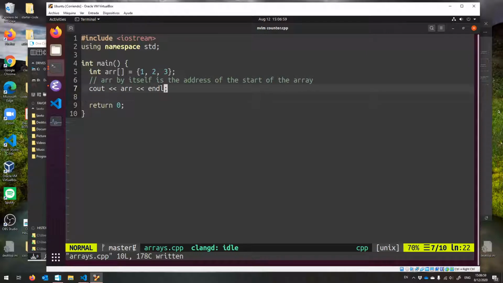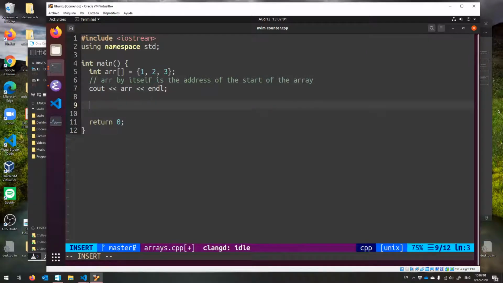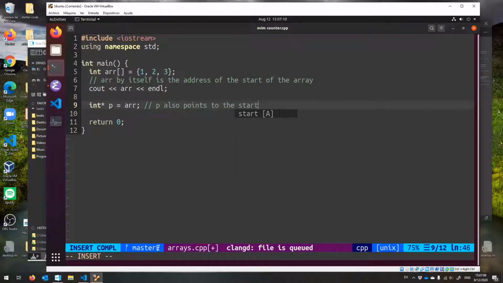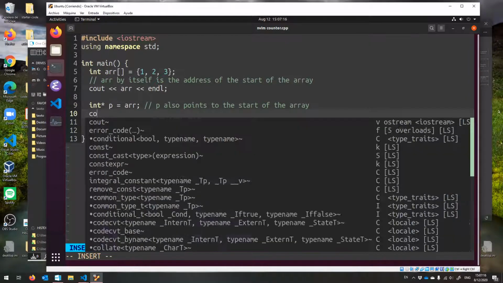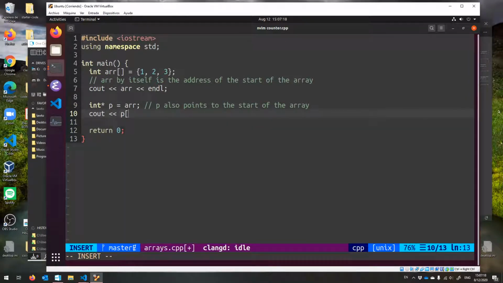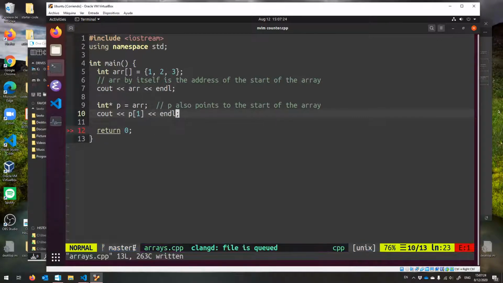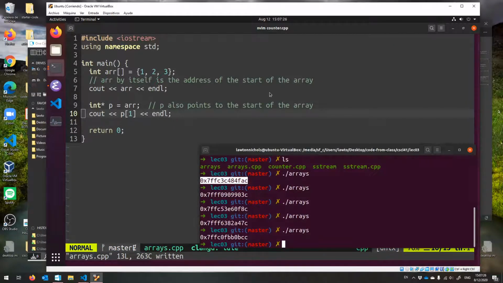Okay, what can we do with this? Well, we can start doing this. Int star p equals ARR. p also points to the start of the array. And so now, you never thought you would want to do this, but now you can. See out p, you can use the brackets on a pointer to an int. Treat it like an array, because it really is pointing to one. It knows what to do.